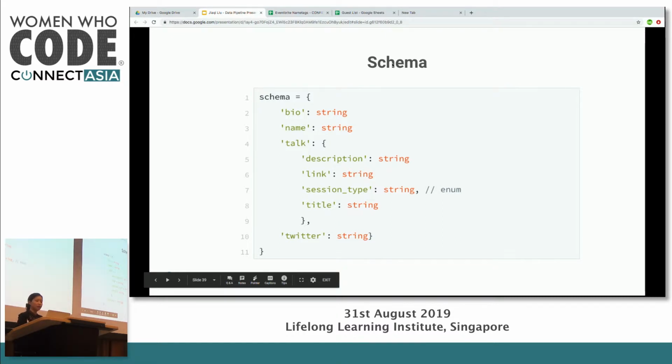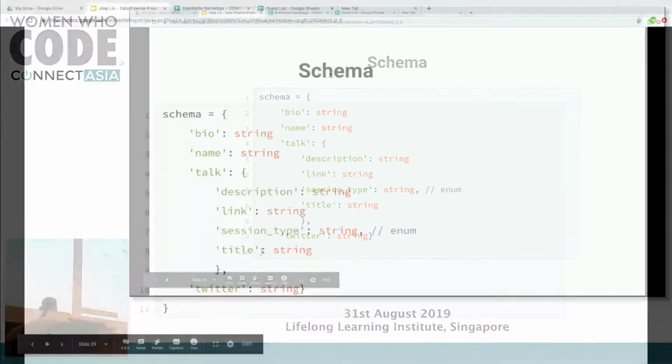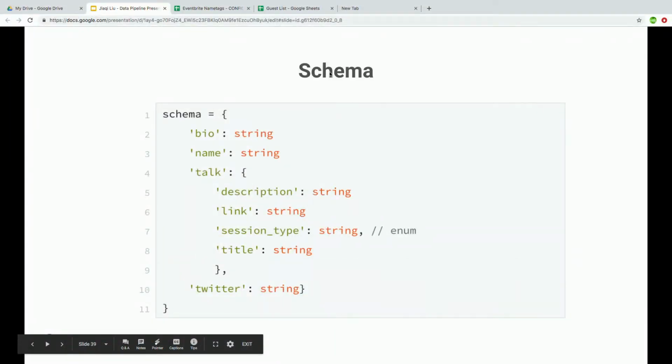So in this schema, I kind of assume that a talk and a speaker have a one-to-one relationship. And I kind of assume that there's no maximum number of fields. I can have as many characters as I need in the schema, and that could be persisted.